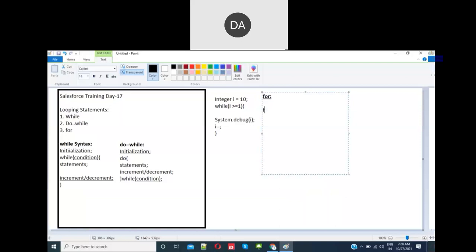The same way, the for loop will have the same syntax: for, initialization, condition, then increment or decrement, usually called the change, then statements. Okay, this is the syntax of the for loop.